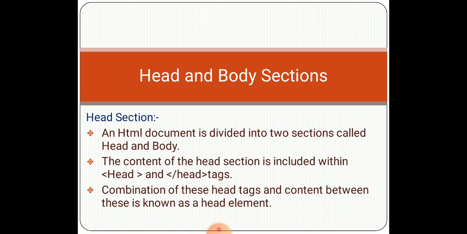In the previous lecture I already explained the basic structure of HTML. In the basic structure of HTML, first of all we use the HTML tag, then the head tag, then the body tag, and then we finish with the closing HTML tag. So an HTML document is divided into two sections, called head and body. The content of the head section is included within the angular bracket head tag and is closed with the closing head tag.